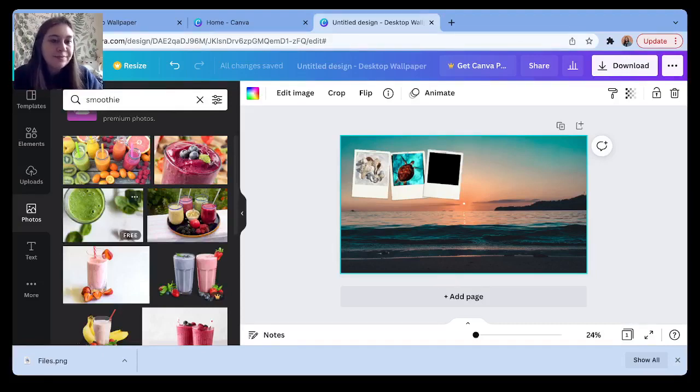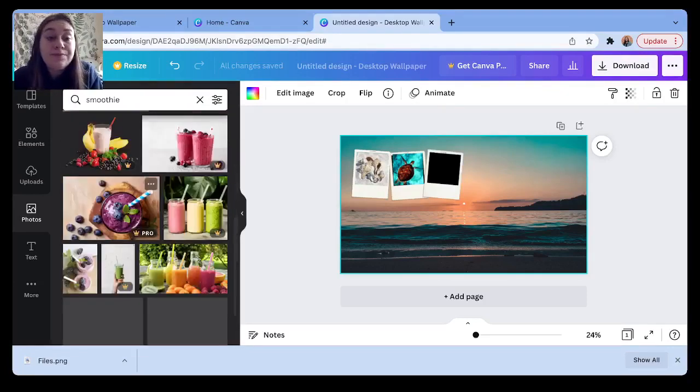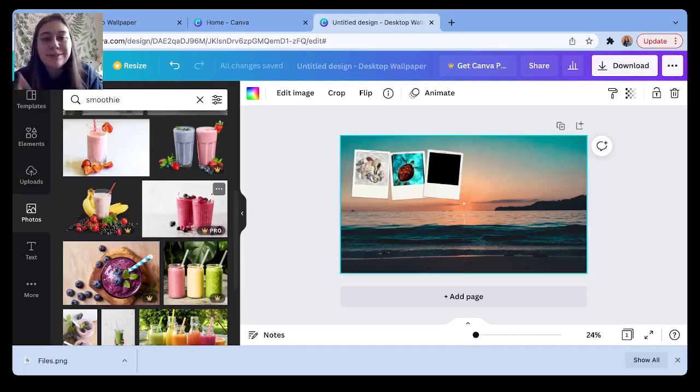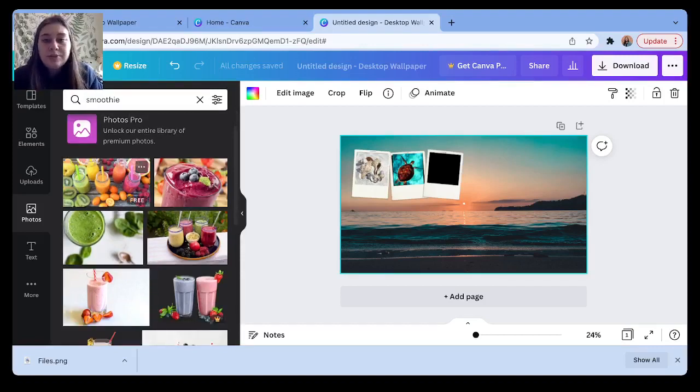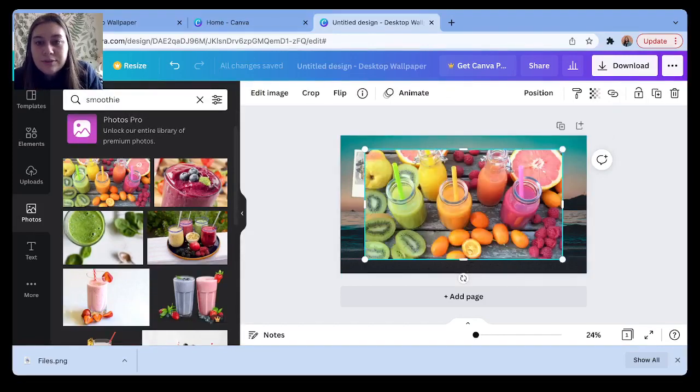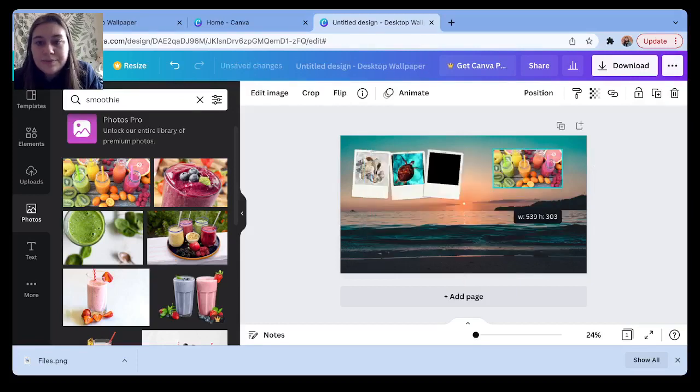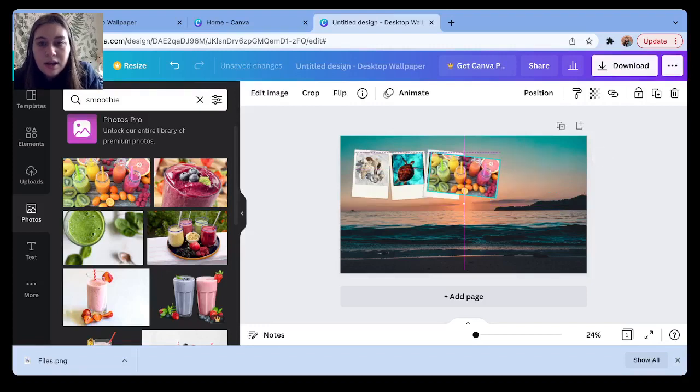Okay. And then, so the little crown image means it's for the pro. So you are going to run into that problem sometimes, where some of them are pro, but they do offer a lot of good free images. So I'm just going to take this one and scale it down. You know the drill by now. And then shrink it, and then stretch it. And I'm okay if it gets cut off a little bit, makes it a little artsy. There we go.